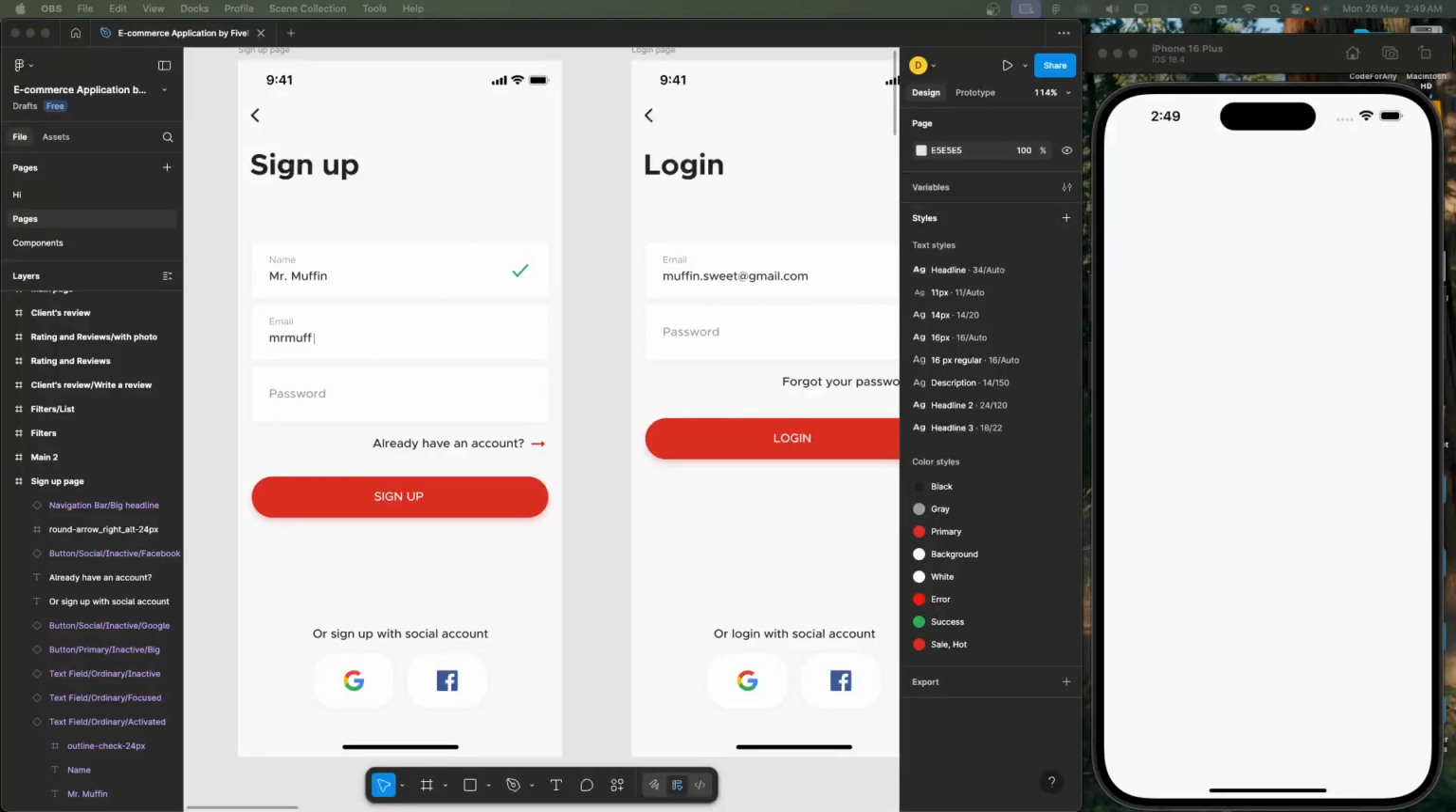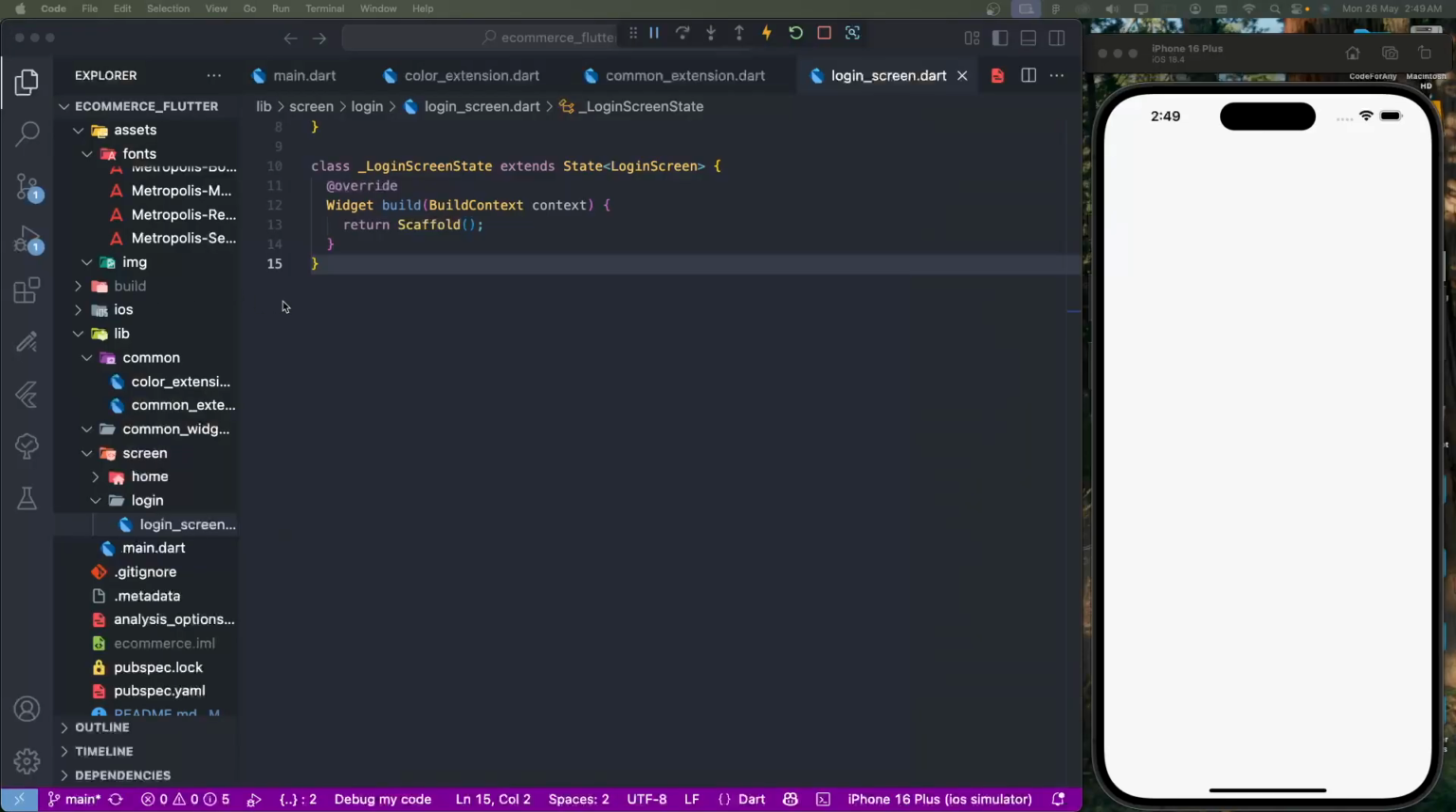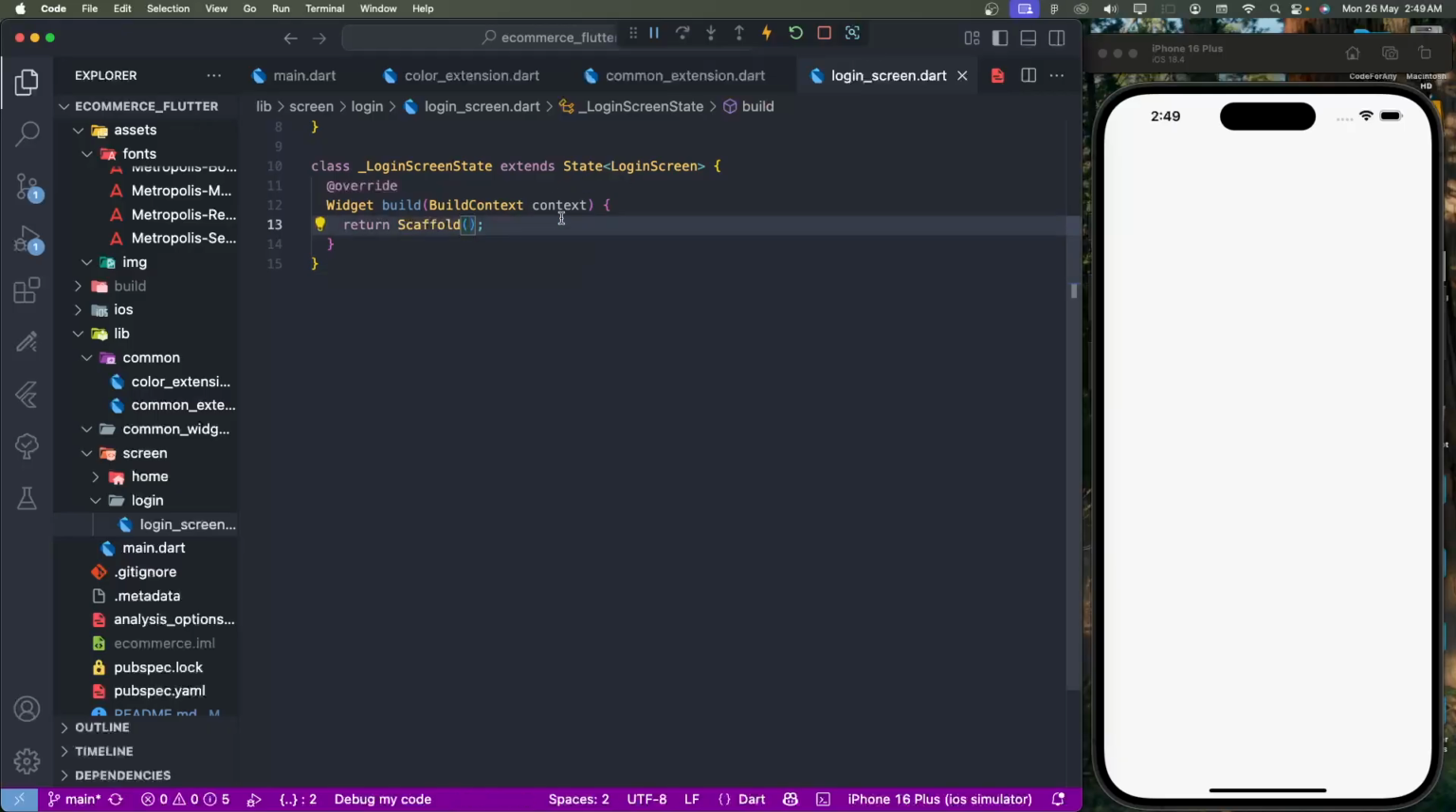E-commerce apps today need a common round text field. We need to create it once and use it multiple times. Now we need to start our Flutter code. We need to open it and declare the body.